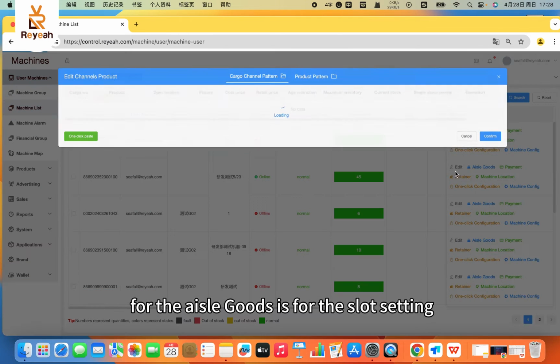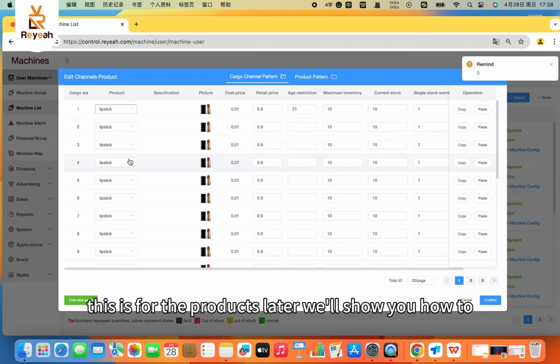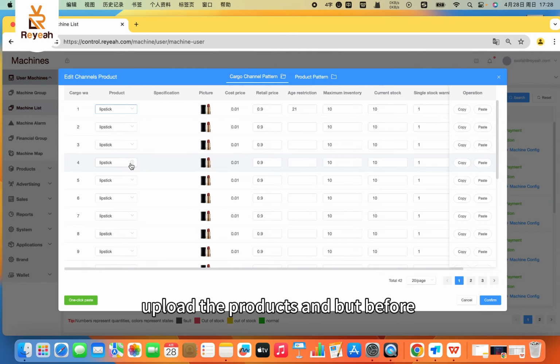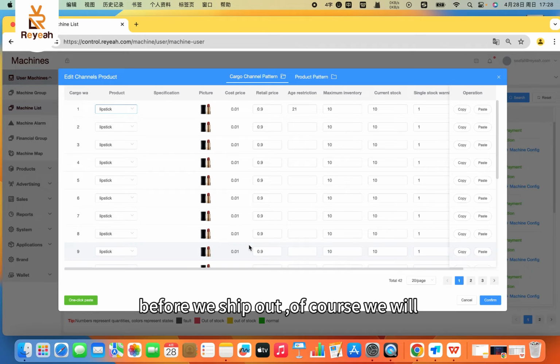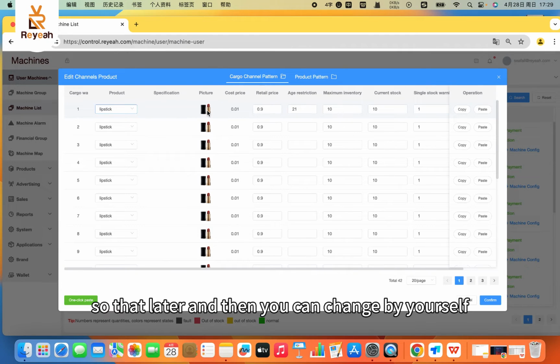Yeah, the aisle goods is for the slot setting. Actually this is for the products. Later we'll show you how to upload the products. But before we ship out, of course you will just upload a sample picture, so that later you can change it by yourself.